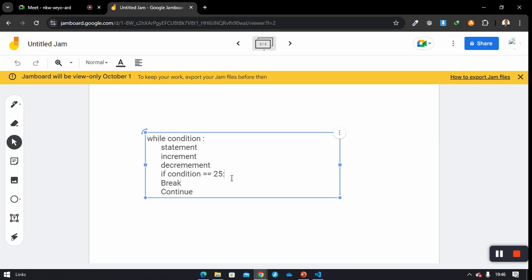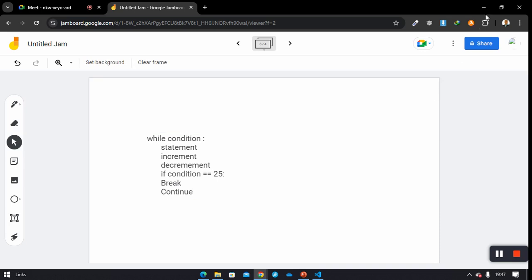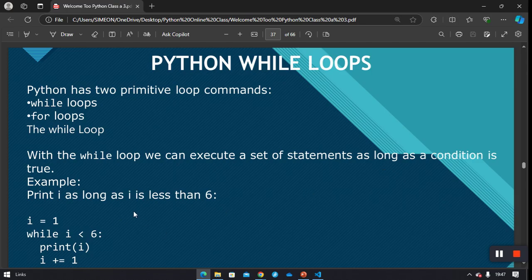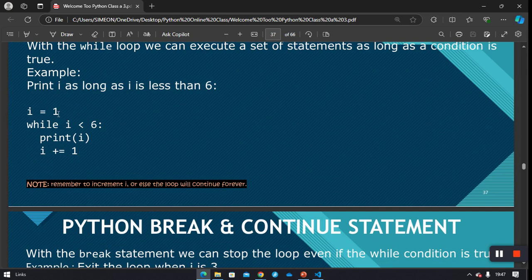But in some cases, when you meet conditions like equals to 25, the value of 25, continue what you are doing. That means don't stop, get to the end. Then increment will now come or decrement will now come. That is what I've been able to teach you so far, such as i equals to 1, while i is less than 6, which is true. i is actually less than 6, that is 1 is less than 6, yes. So it will print i.